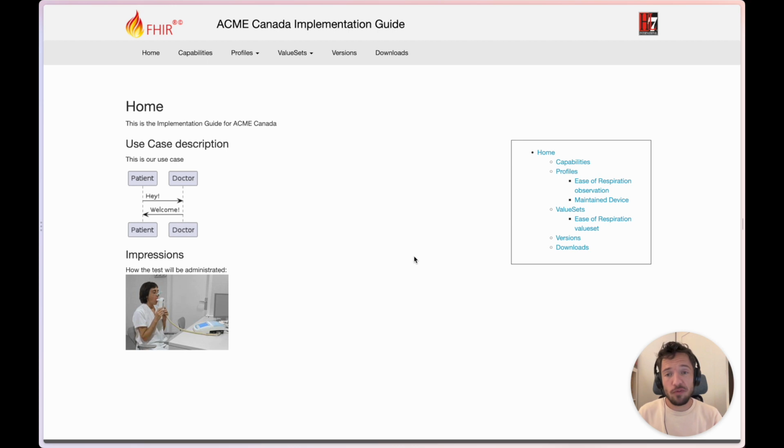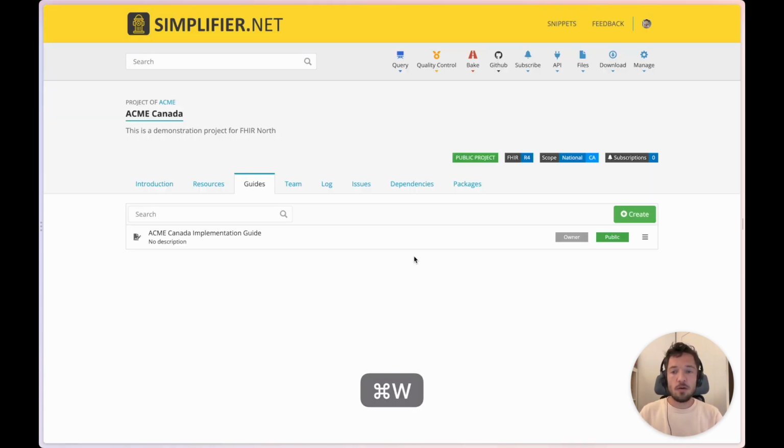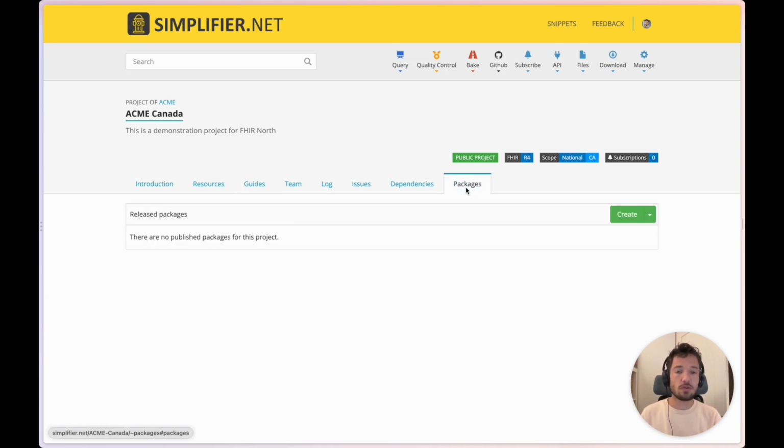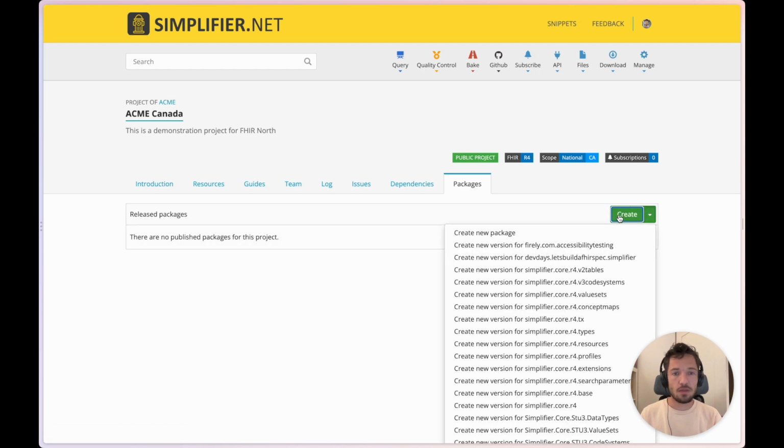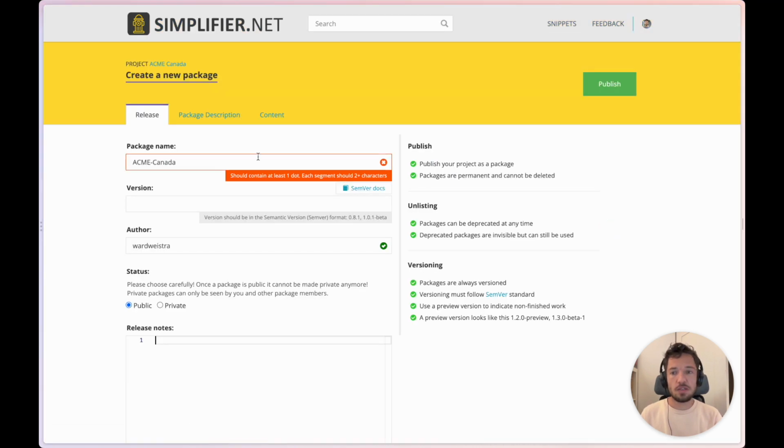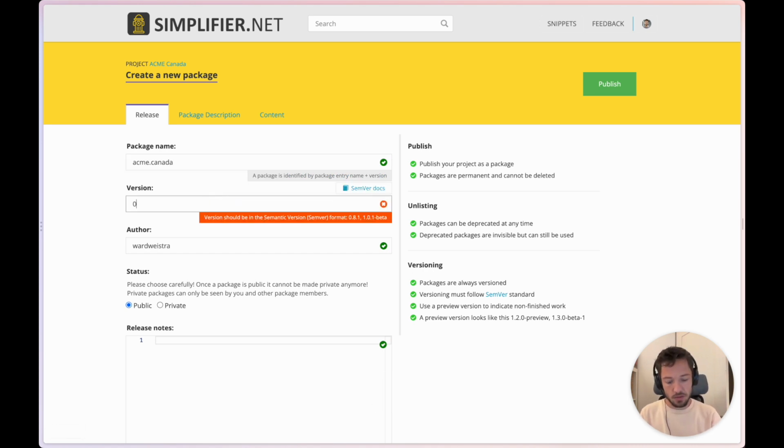Now that our guide is a bit more fleshed out, let's make an official release, a stable release of both the implementation guide and the resources within our specification. Going back to the Simplifier project, we go to the Packages tab, and on the Packages tab, we are going to create a new package. This new package, we're going to call that acme.canada, and the first version that we're going to release is 0.0.1. The release author is Acme Corp.